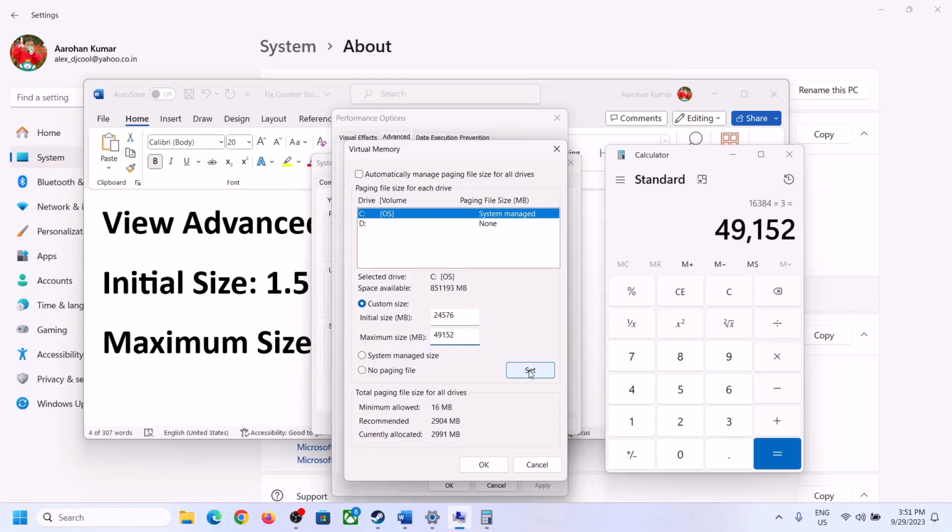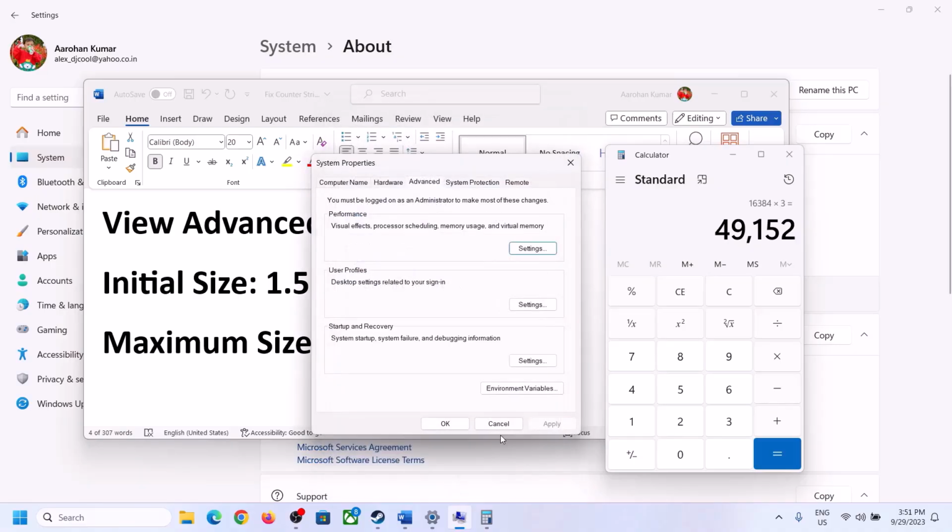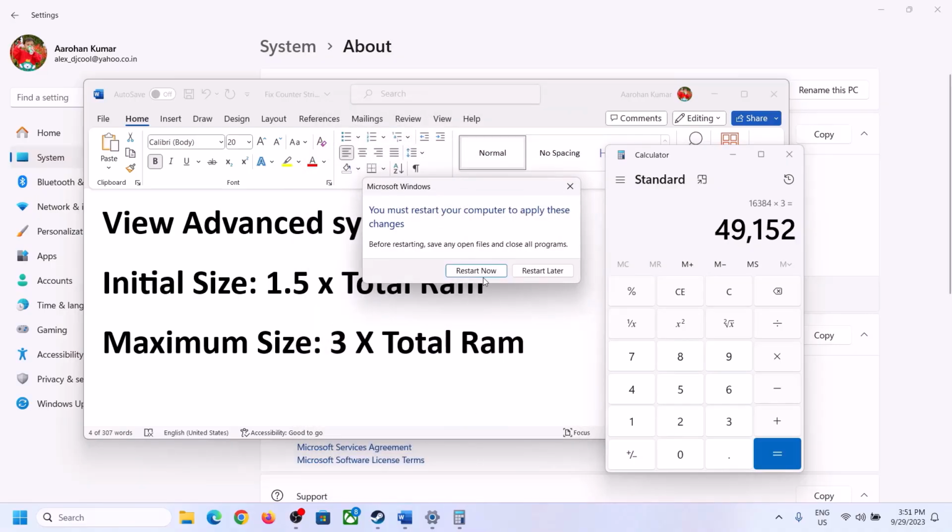Now click on Set over here. Then click on OK, OK, Apply, OK, OK. Now restart computer. Make sure that you restart your computer after this.